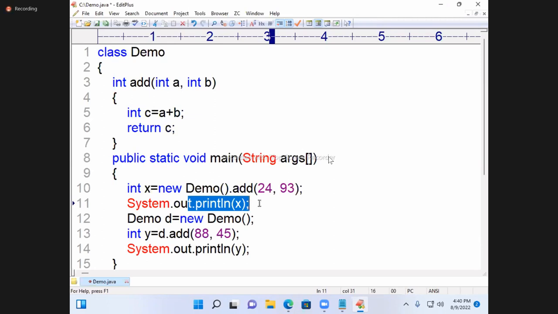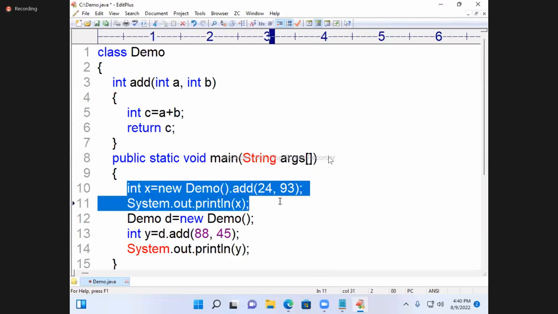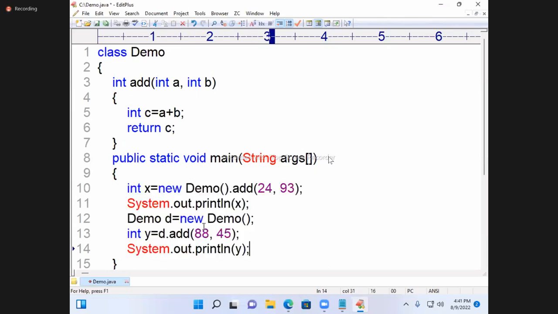That X is printed. Here an object is created, that object is referred by D, and with D the add method is called. 88 and 45 are copied into A and B. The result is copied into C. This C is copied into Y and printed. Now, like this: 1, 2, 3, 4, 5. This System.out.println, System.out.println(y), leave it.